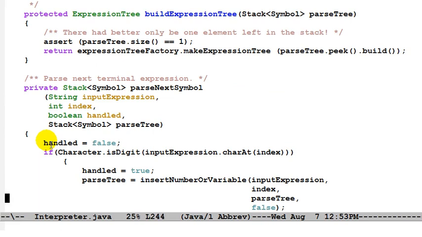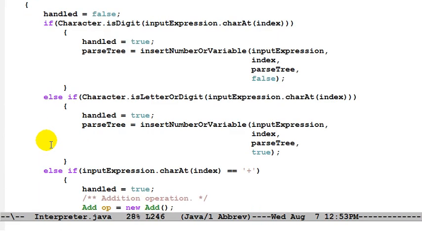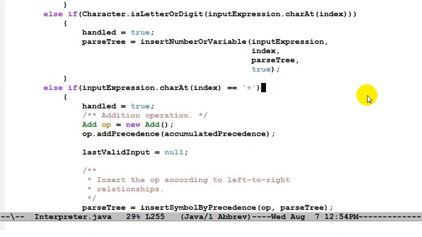Here's the parse next symbol method. As you can see here, what it does is it takes a look at each character and tries to figure out what kind of element, what kind of number or variable or operator we're seeing at this point. For example, as we come along and we find that we've got a digit, then we're going to go ahead and treat that as a number. So that's handled in this particular case. Likewise, if we find ourselves with a letter, this means that we're actually processing some type of variable. If we see the plus operator, the symbol for plus, that means we must be creating a new addition operation.